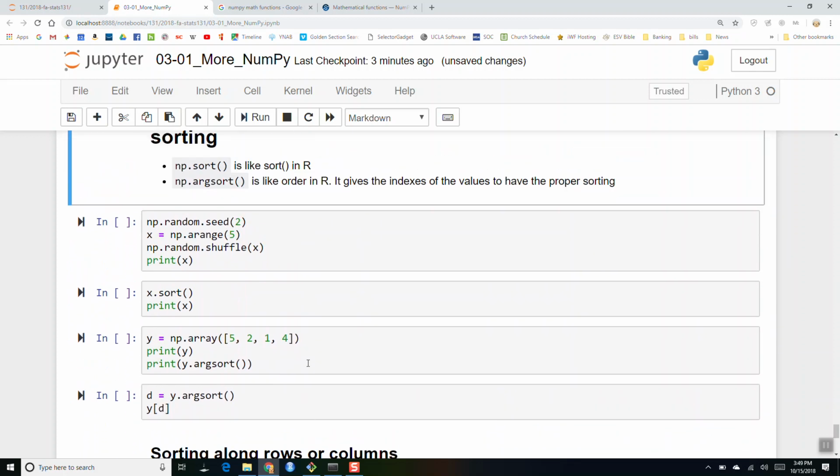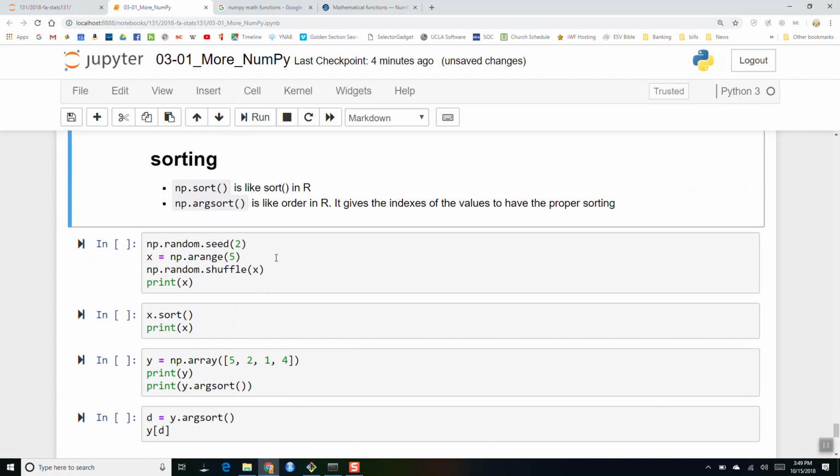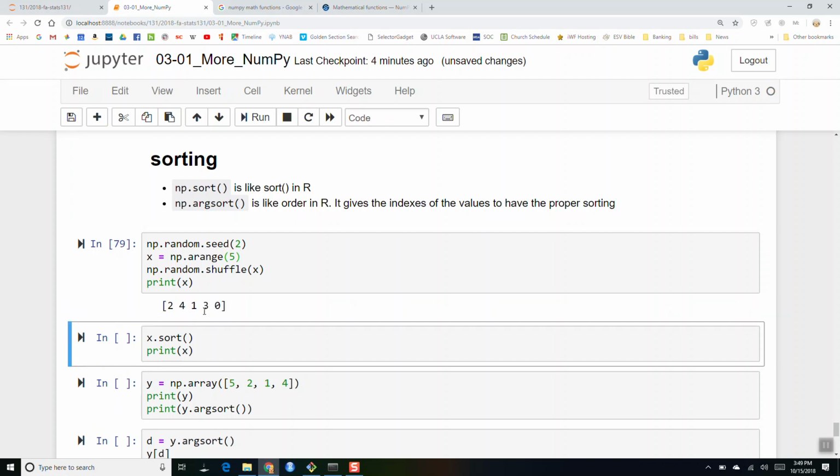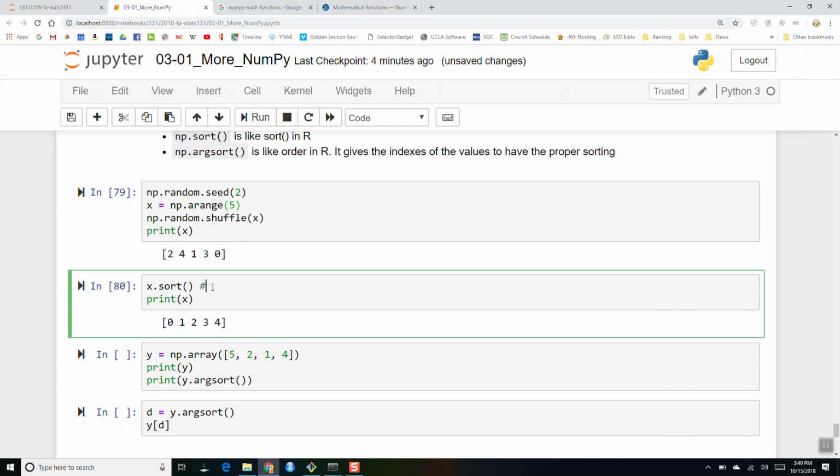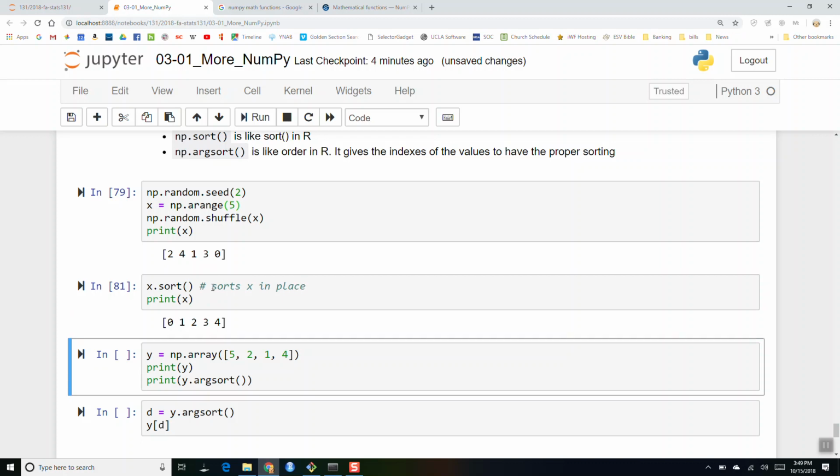All right, and then we have sorting. I don't know if you ever used the order function in R, but you have the parallel, argsort. Here, if x is 2, 4, 1, 3, 0, I can call sort on x, and it sorts x in place. So x is modified right there.